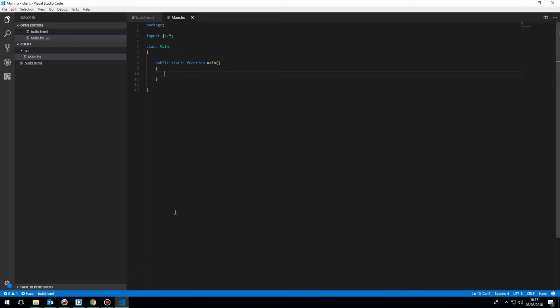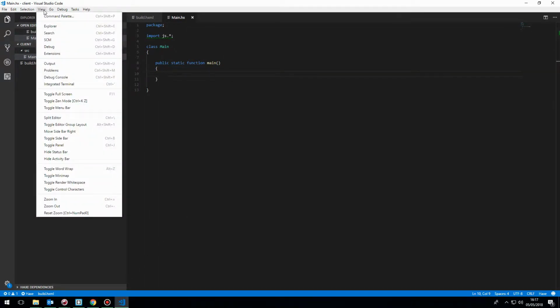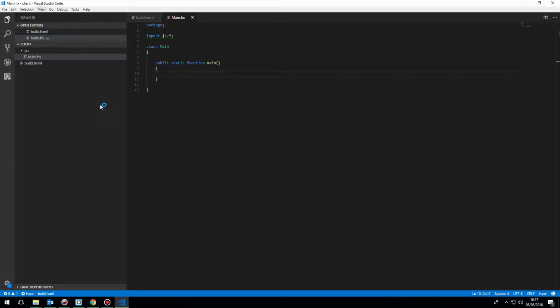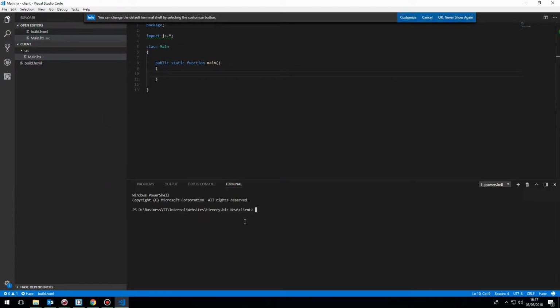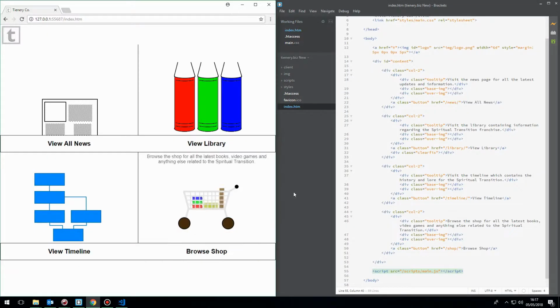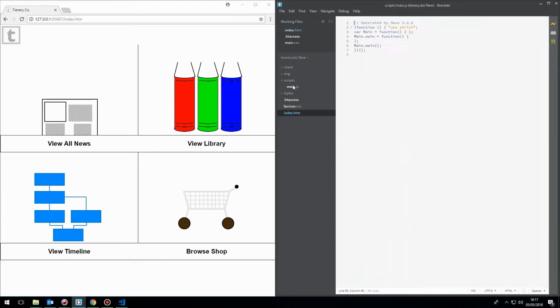So first things first, let's go to our terminal. And we're going to say haxe build.hxml. There we go. So that's going to generate our main.js file, which is here.